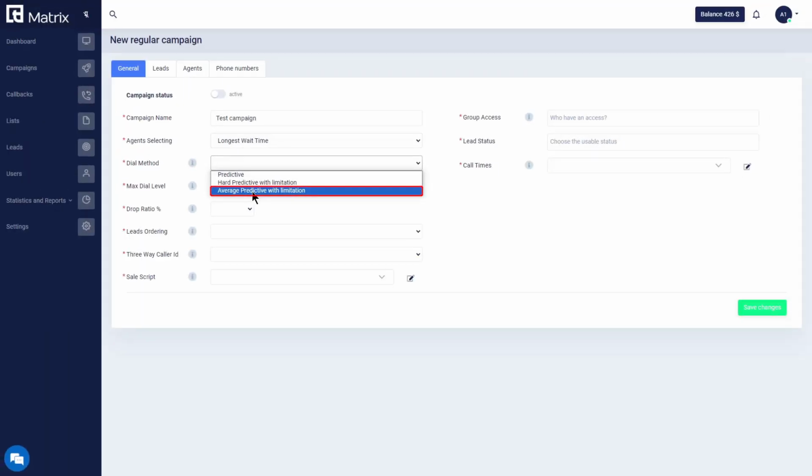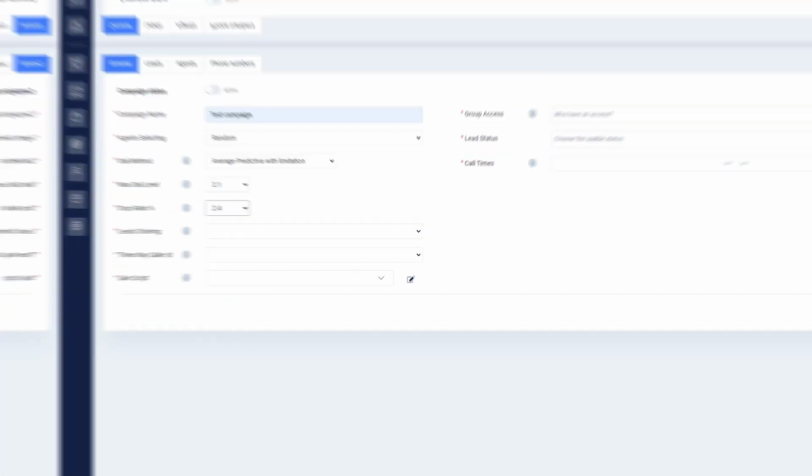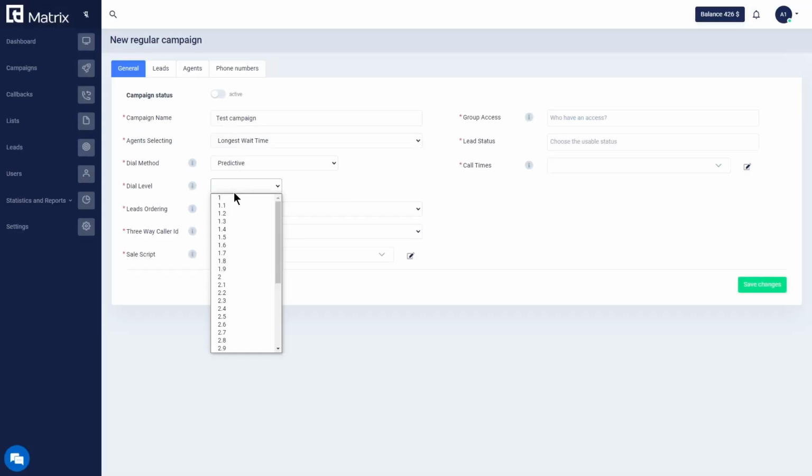Lastly, you have the average predictive with limitation option, which will drop the dial level more gradually, which will result in better waiting times. However, some calls might be missed while the system adjusts the perfect dial level. This option will also allow you to set both the max dial level as well as drop ratio percentage. For this example, we will just go with the predictive method and select a dial level of 3.